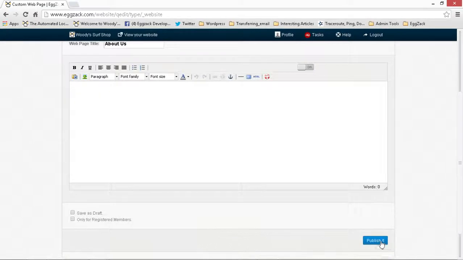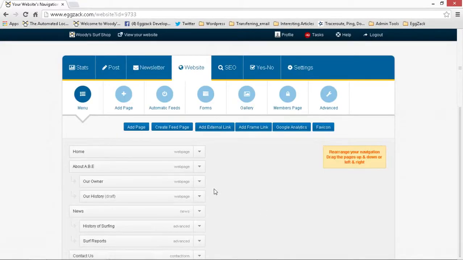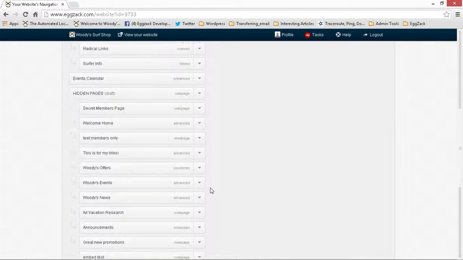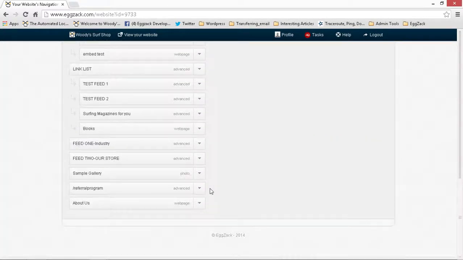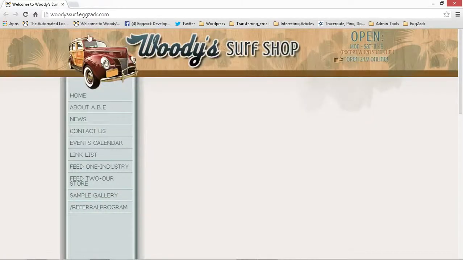When you click on Publish It, it will take you back to the menu and you will see the newly added page at the bottom. Every time you add a page, it will show up at the bottom. When you view your website, you refresh, and as you can see, it shows up at the end of the list.